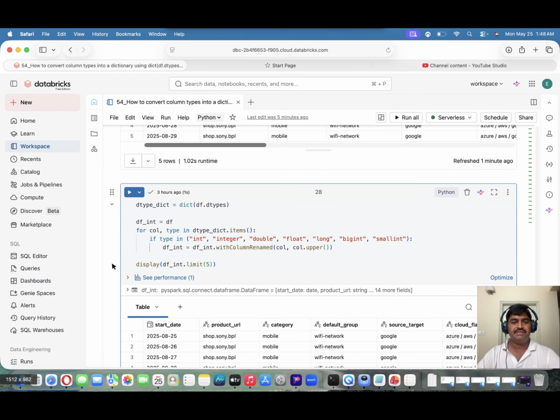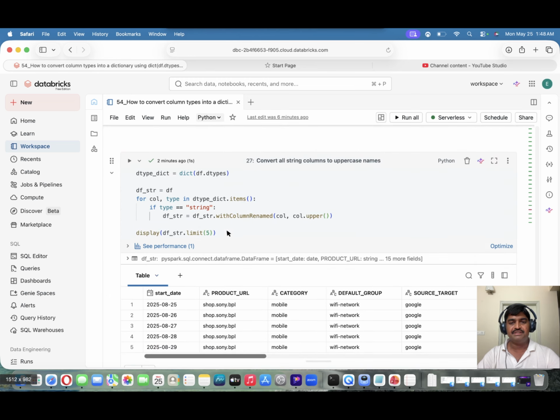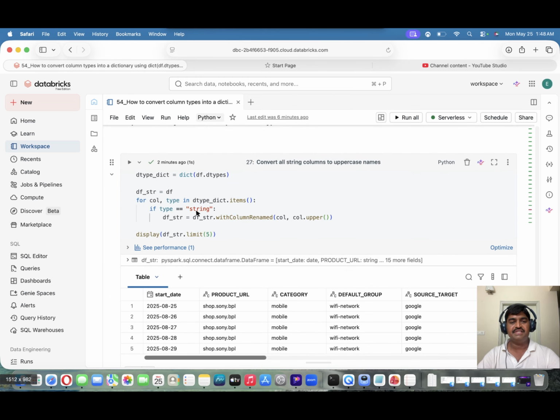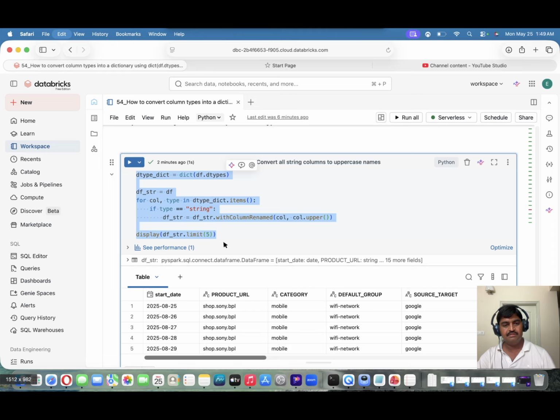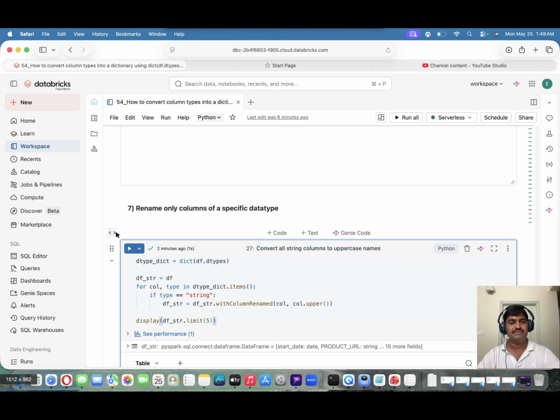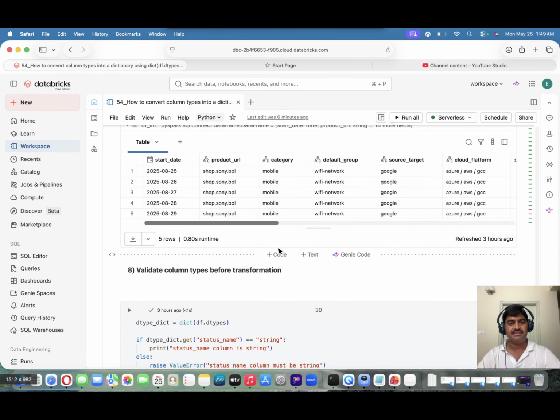Similarly, you can write a condition for a date column by changing it here to date. If you want timestamp, you can change it to timestamp. If you want double, you can write double. Or if you want to change all the columns irrespective of data type, then you can remove this condition. Maybe we'll try that at the end.